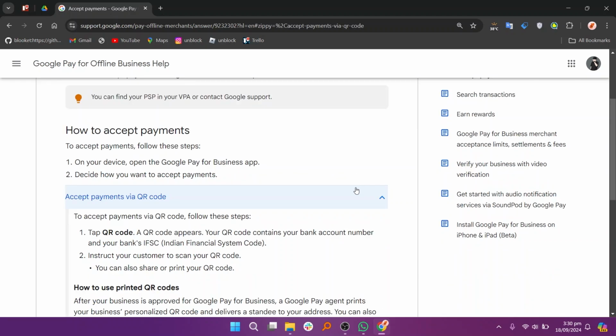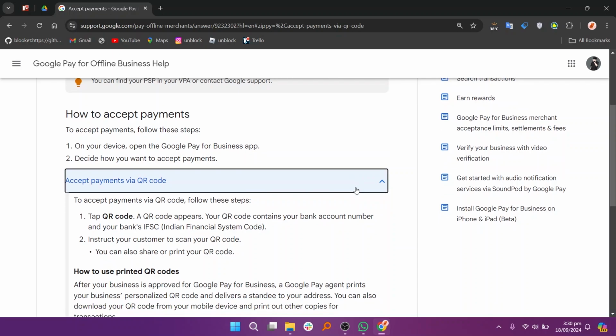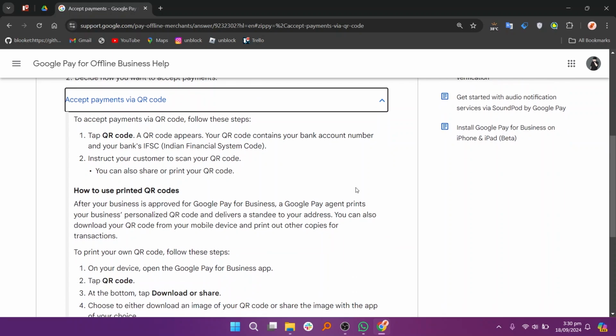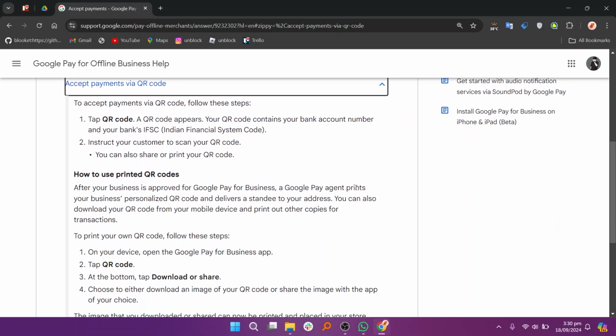Then tap on QR code to display your QR code, which will include your bank account number and your bank's IFSC. Instruct your customers to scan the QR code. You can also choose to share or print the QR code.